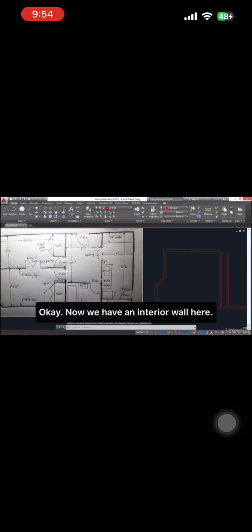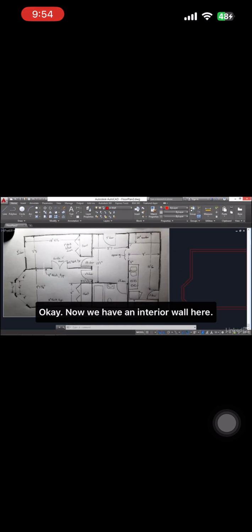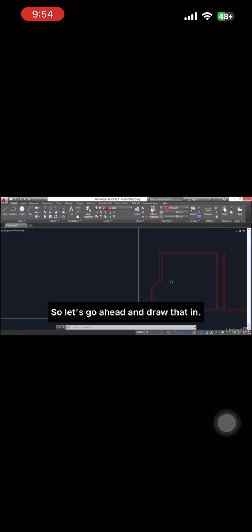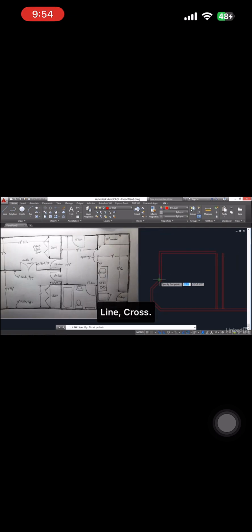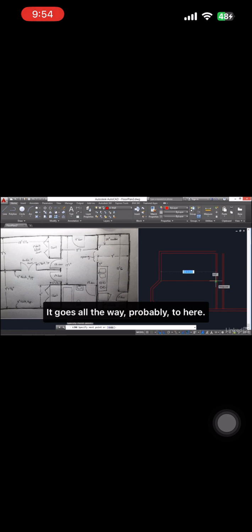Okay, now we have an interior wall here, and it looks like it probably comes from this edge point here. So let's go ahead and draw that in. Line, cross. It goes all the way probably to here. I don't know if it goes to the midpoint, but it certainly goes perpendicular. So I'm going to click that snap. And then offset, O, enter, 5, enter. I'll offset that up. So we're starting to block in the rooms.